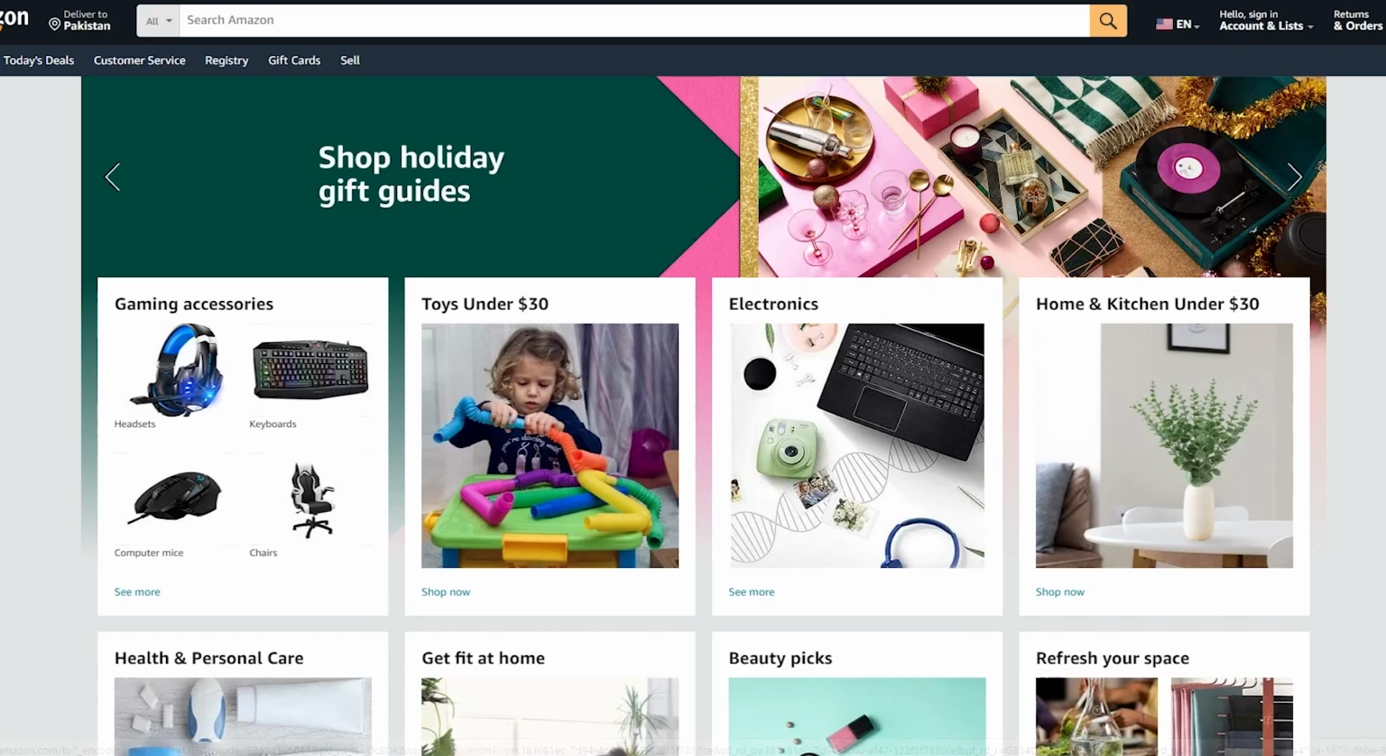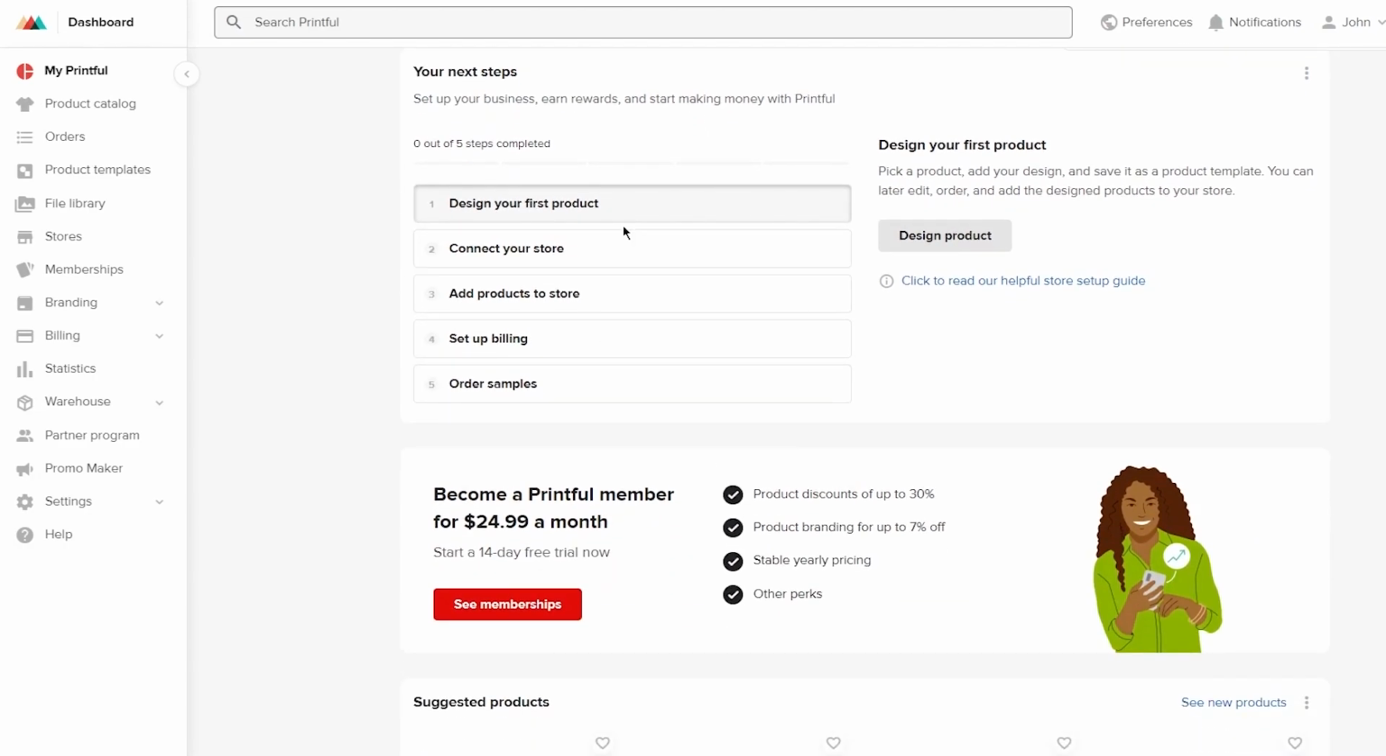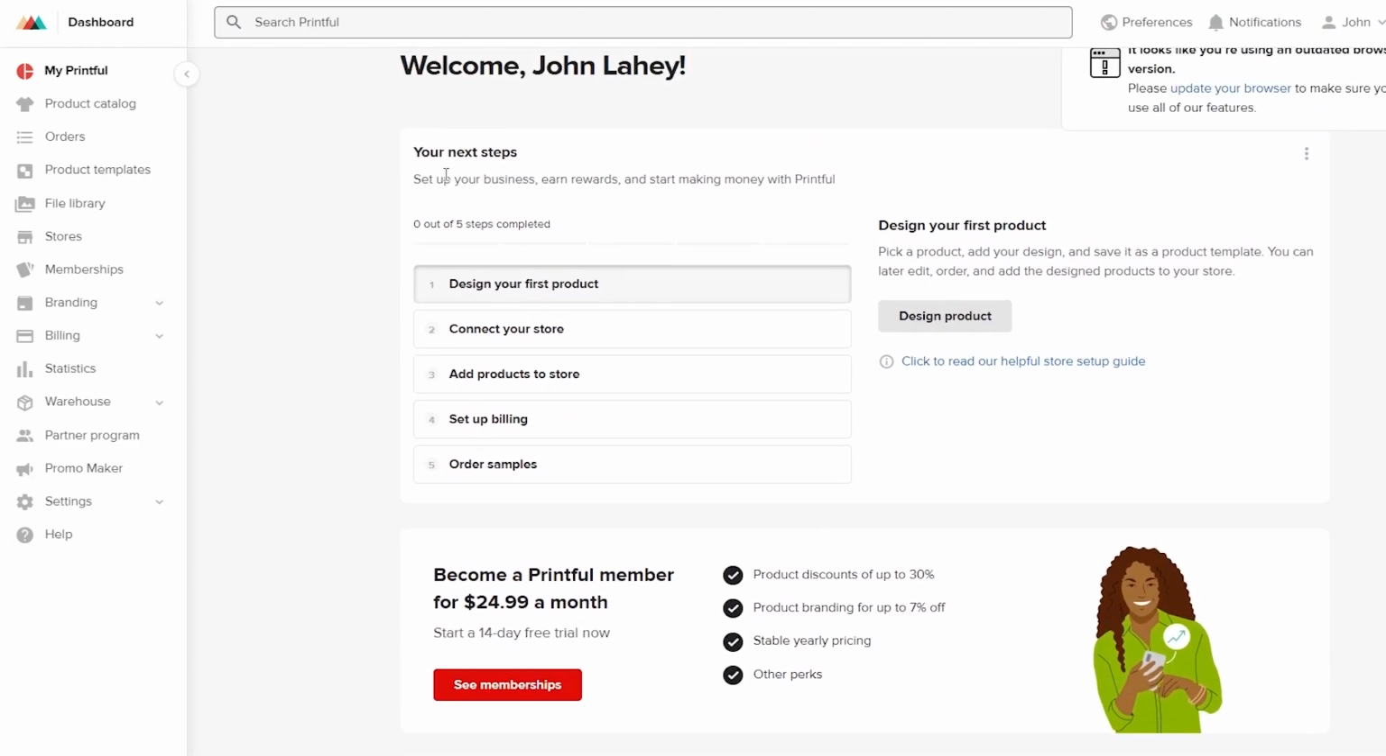And we can just directly come over to Printful. Over here, you can see in your catalog on the left-hand side, you have a lot of things to choose from. Before going into the product catalog, what you're going to want to do is set up your whole page. You can see it gives you steps to set up: design your first product, connect your store, add products to store, etc.